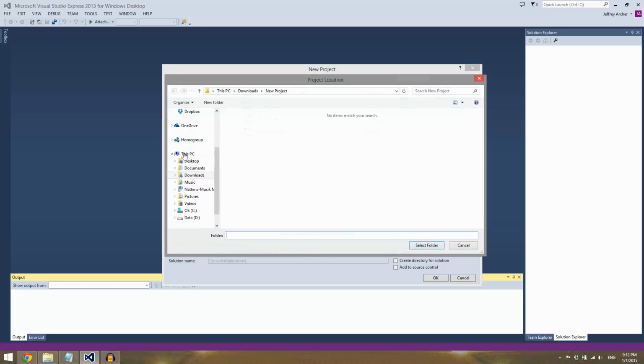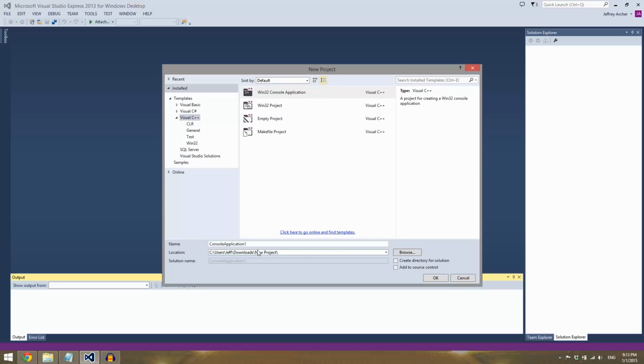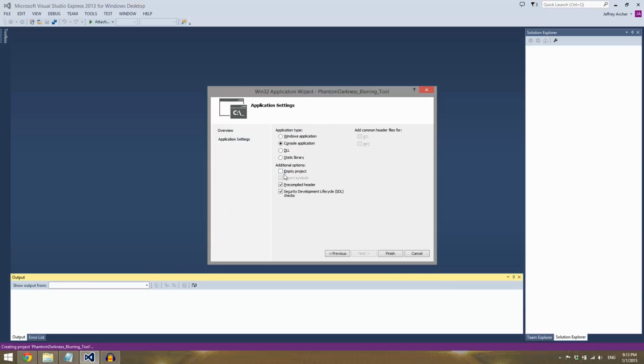I already have my picture picked out for this project, so I'm going to go to where I set that picture and just set up my project there. You can set up your project anywhere you want to. I'm just going to call it, you know what, console application 1 is too boring. Let's do phantom darkness _ blurring tool. That sounds much better. And you just want to set it up as an empty project. Make sure that's checked.